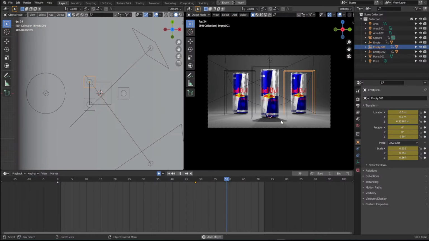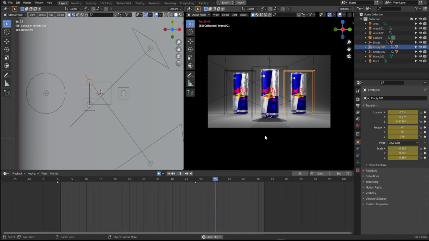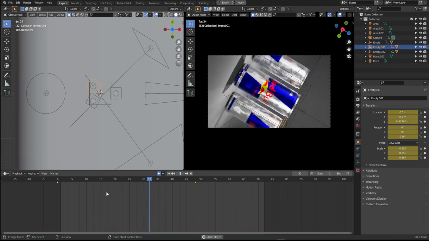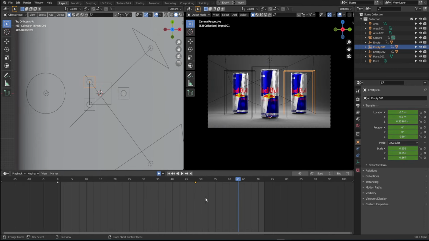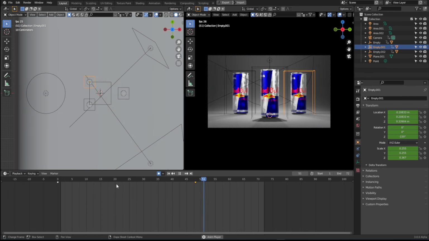You can see it's kind of static and it stops really jarringly. This is due to the way that we've set up the keyframes and its interpolation. So right now it's set to linear, so it's basically going to go from one point to the other. It's going to start and stop. There's going to be no easing, no curves.